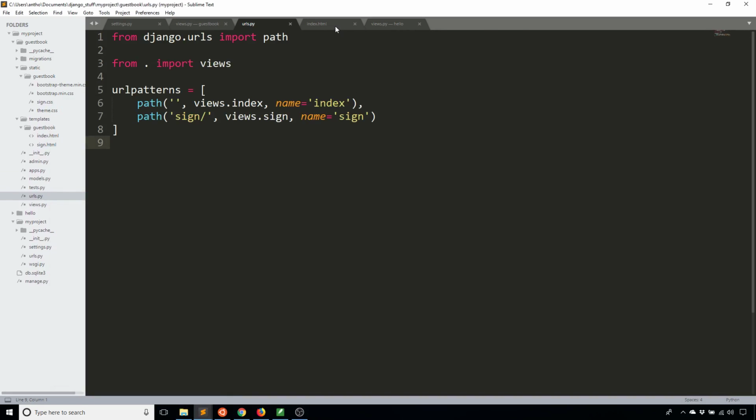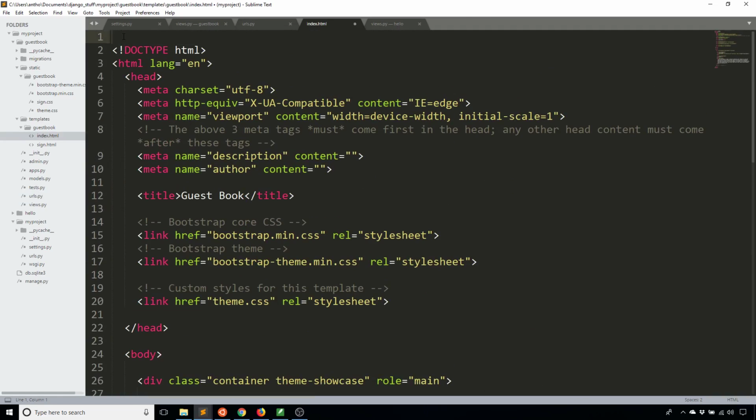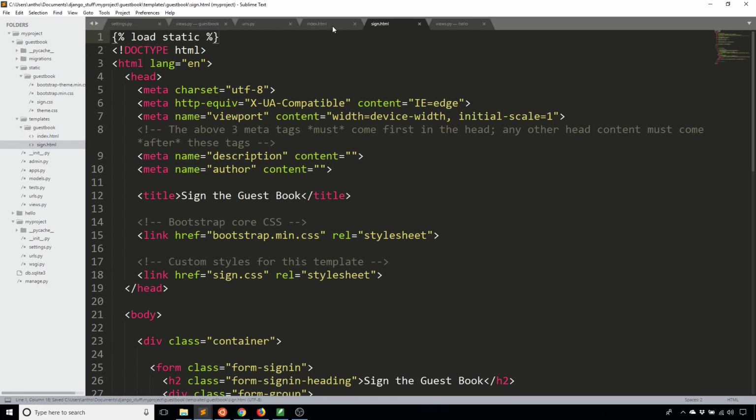And then inside of the index, first I want to tell Django that I will be referencing static files in that directory. So at the top of the template, I can just call load static, and that is going to make those static files available for me. And I'll do that in the sign template as well because it's pretty much the same thing. So I'll just copy and paste.